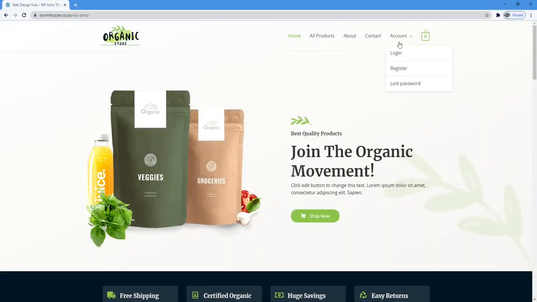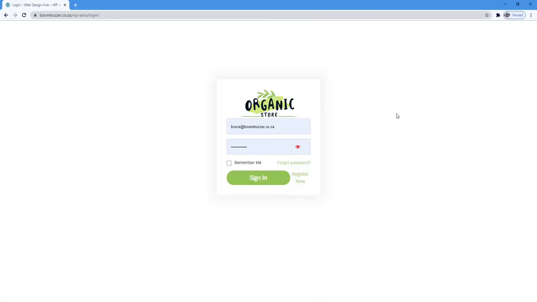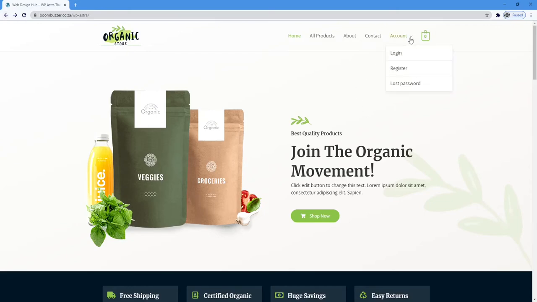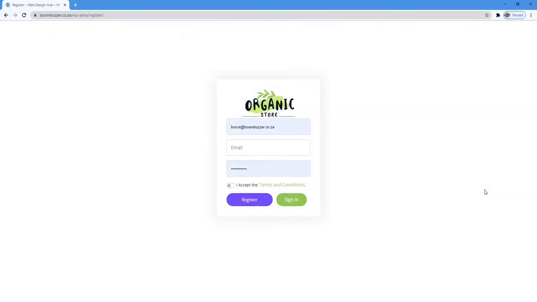Howdy! Today we're going to customize this screen to look like this screen, or to whatever you would like your login and registration pages to look like. You won't believe how easy and fast this is, so let's jump in.